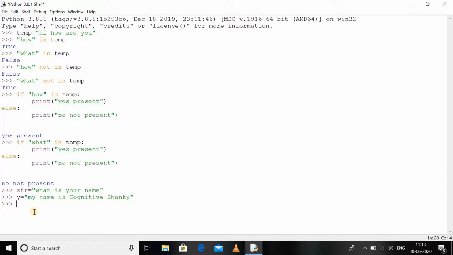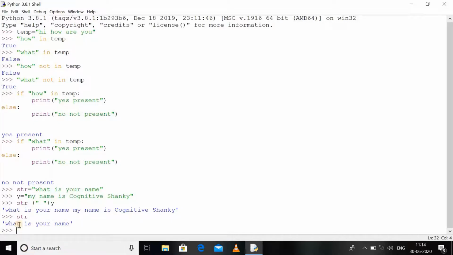So let's just try to perform concatenation. If I want to do str plus, and then I want to add a space between str and y, then I have to give the space, and then give y. Now both of these strings will be concatenated or merged with each other. But if you try to print str, you will see that there's no change.